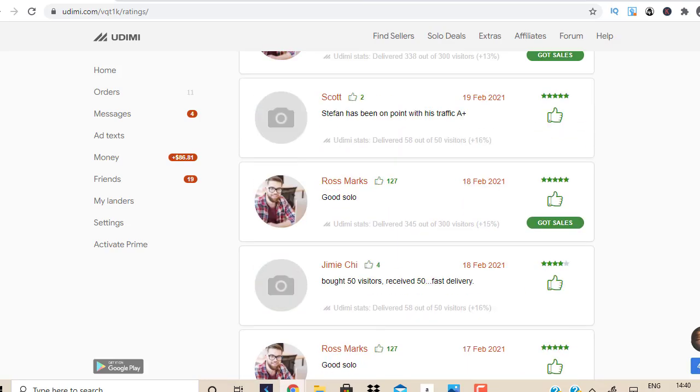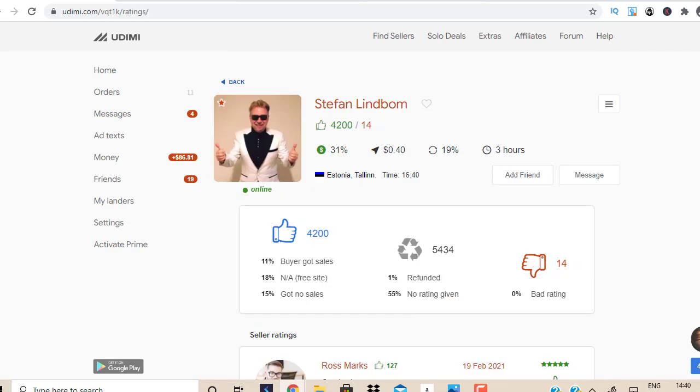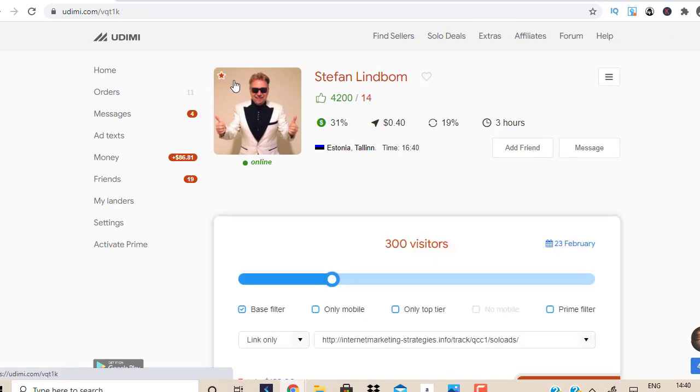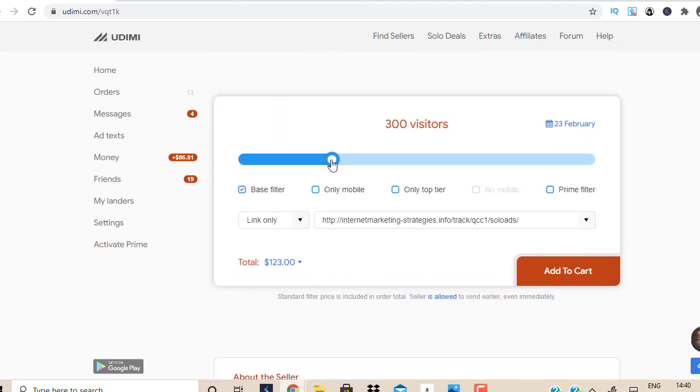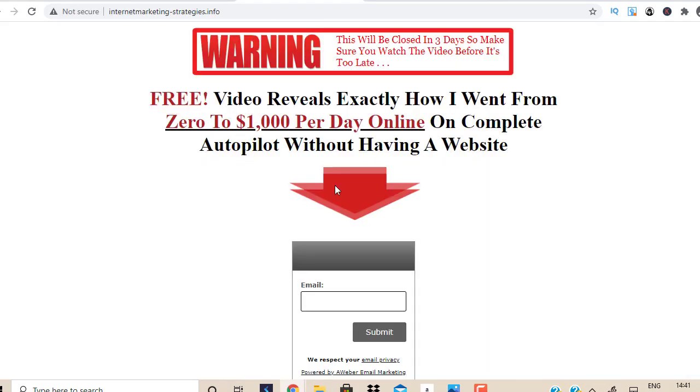So if I want to buy traffic from this guy, what I do is I will just go back, and I'm going to get started with minimum 300 visitors. The maximum you could go for is 1,000 clicks, and I'm going to go for 300 visitors. Not less, not more. Not less, because if you drive 300 visitors to a lead magnet page, now this is just an example.